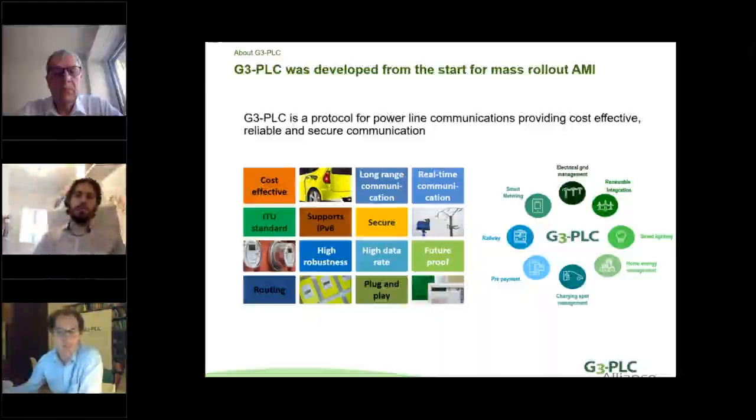G3-PLC embeds all modern features for long-term network operation, for example, including IPv6 and high robustness. It operates at different modulations depending on the conditions in the network, and it's a self-healing technology, which we'll talk about later. It's also secure, with state-of-the-art security. G3-PLC embeds all features to ensure confidentiality and integrity, like authentication, encryption, and anti-replay mechanisms.